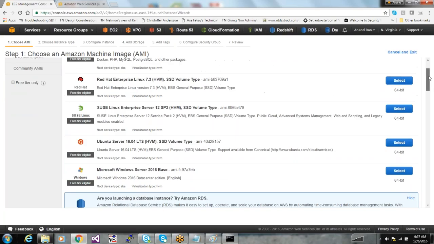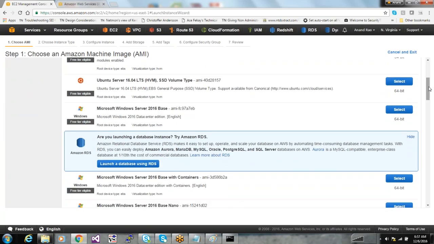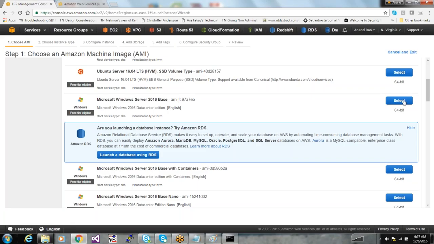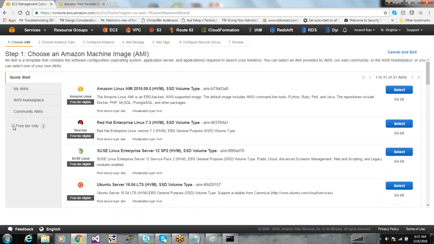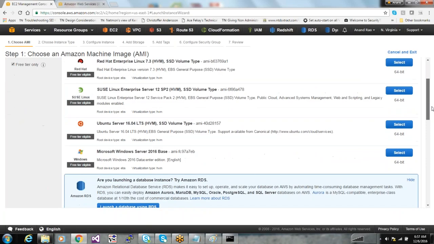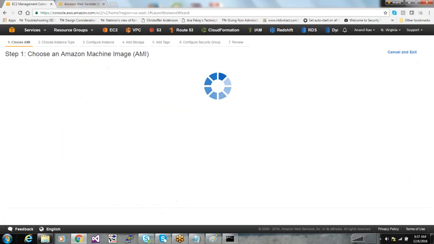Sagar, you're comfortable with Linux, so maybe you will go forward with Linux, but here for demonstration purposes, I'll use a Windows. So I'll use a Windows 2016 base, right? Now, as you see, some of them are free tier eligible, and as you scroll down, some of them are not. Mine is a paid account because I'm done with my free tier. I created my account 4.5 years ago, so I'm not eligible for free tier anymore. But for you, make sure that you select anything that is free tier, right? Amazon has given us a nice feature here. You just check this box, which will give only free tier machines to you. So select that and select Windows Server 2016 base.